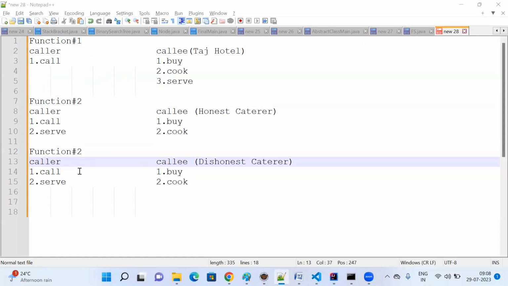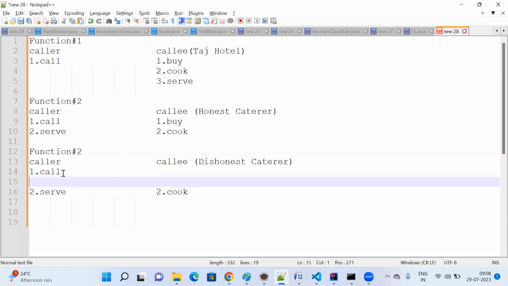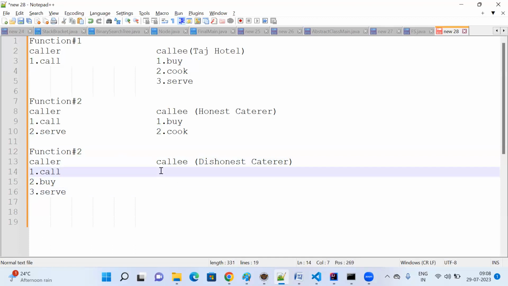So the third scenario was the dishonest caterer, whom you would not trust to buy, right? Yes, sir. So you would buy and you serve. You buy and give it to him, he would only cook it and give it back. Correct. So all these aspects were covered.